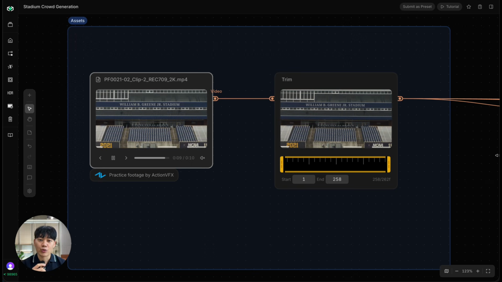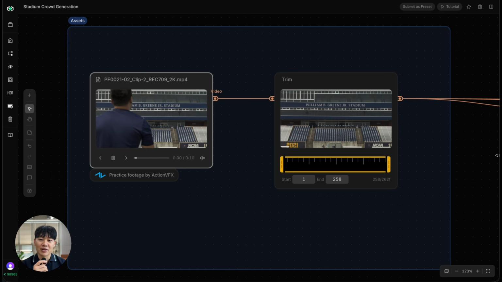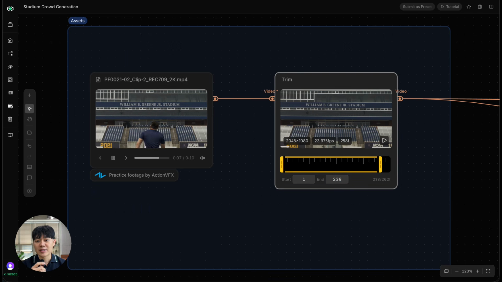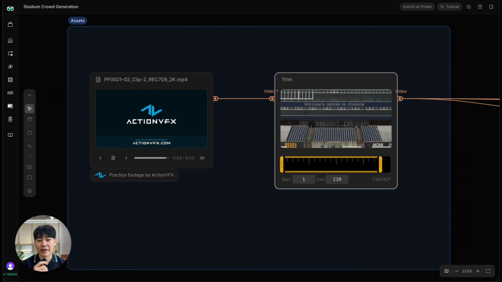Let's dive right in. The first step is to generate the background video. This is the footage we're going to use. Notice how there's no player in the beginning, but he enters the stadium as the video progresses. So first, we're going to start this by trimming this video to 238 frames.